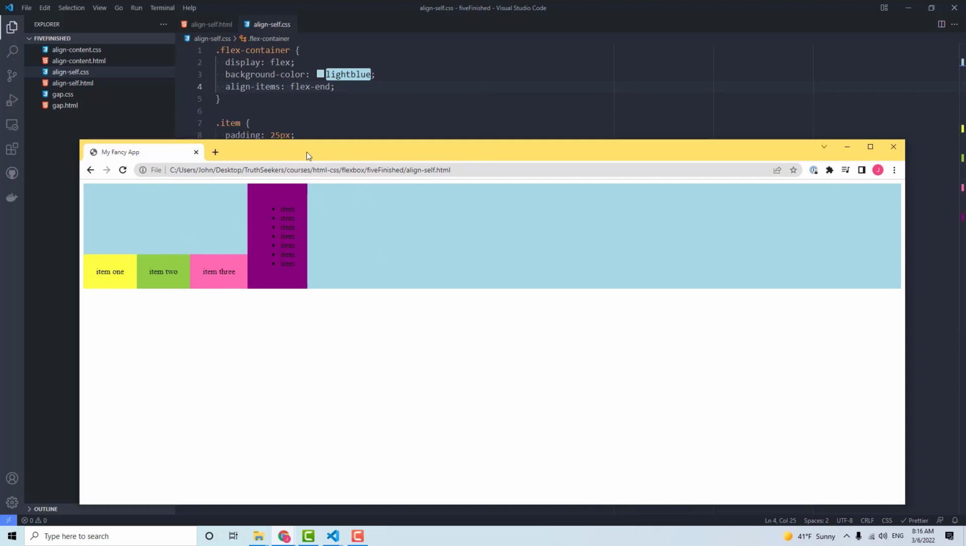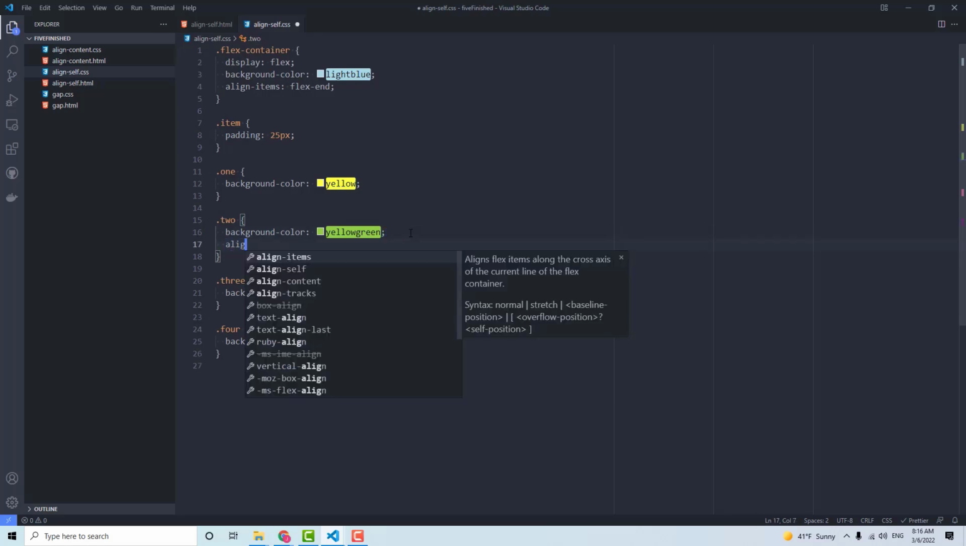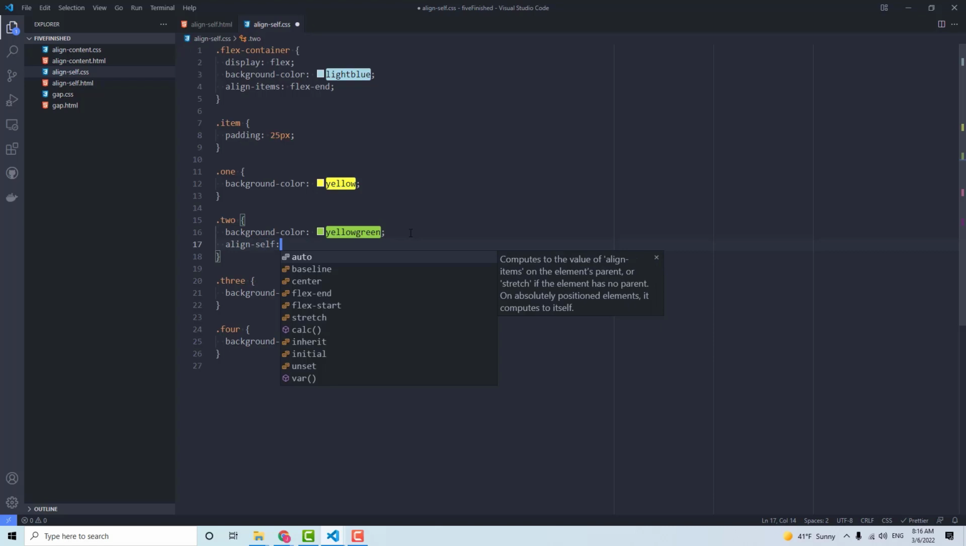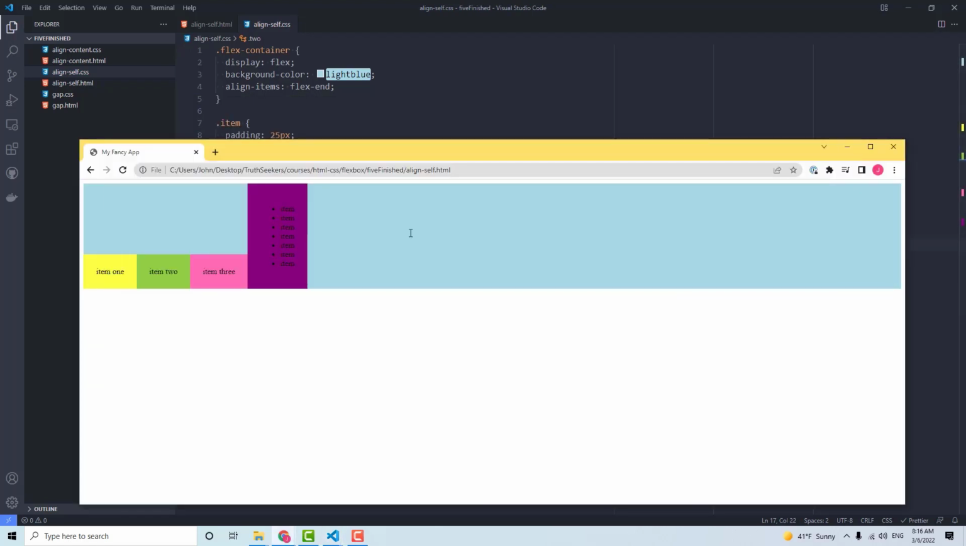That's where align self comes in. So we can go here and we can just say, okay, let's find the item that we want to break that pattern. So let's say 2. We can say align-self: center, save, refresh, and then now this item gets broken out of that pattern. And that's pretty much align self.